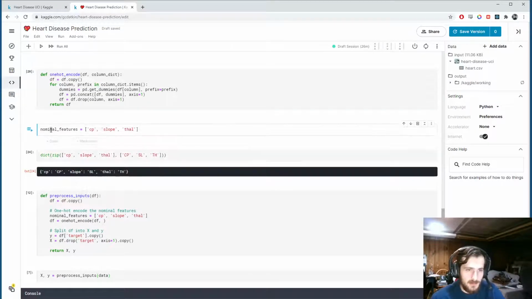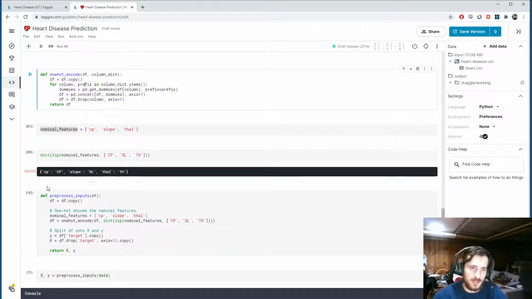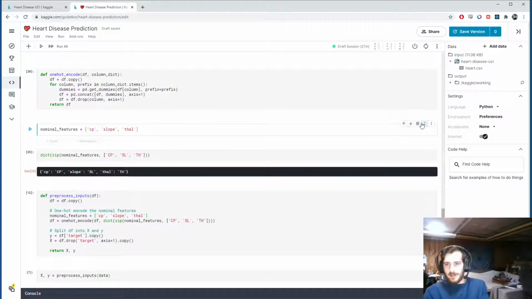Note that this is given by nominal features, so we can just replace this list with nominal features and we'll get the same thing. That will match the list of nominal features with the corresponding prefixes for each column. So down here what I'm going to do is pass in, similar to what we have here, dict zip. Actually it's this exact thing. We're just going to pass that in here. That's going to be our column dict that we're passing in here, that is going to extract the column and prefix column by column, and then generate the dummies, append them, and remove the original column.